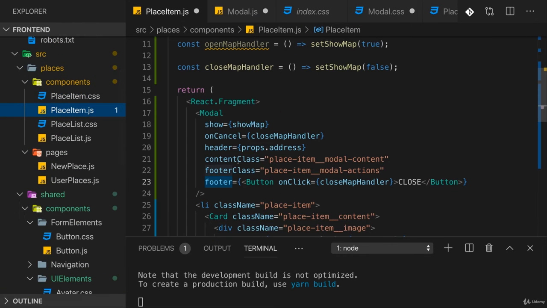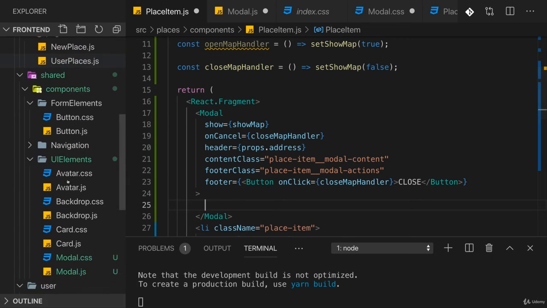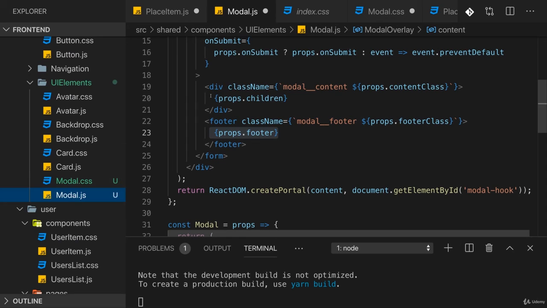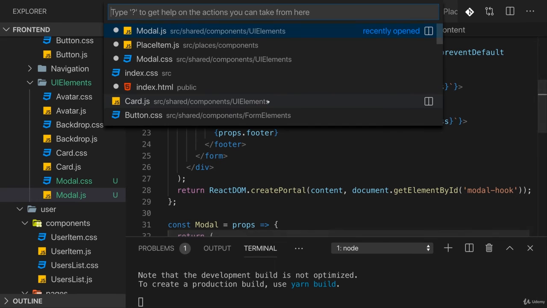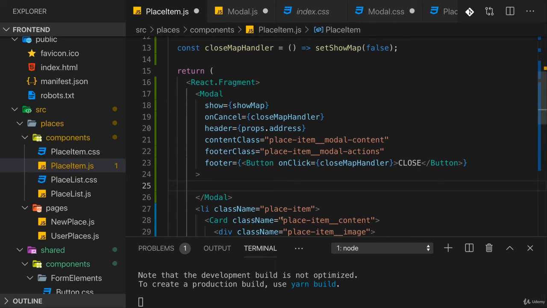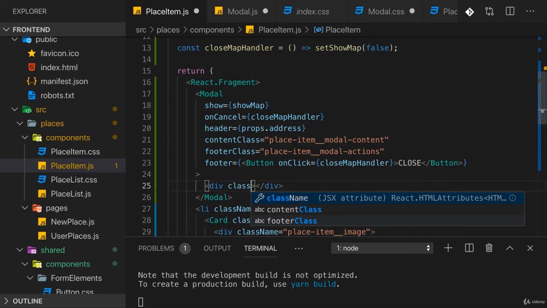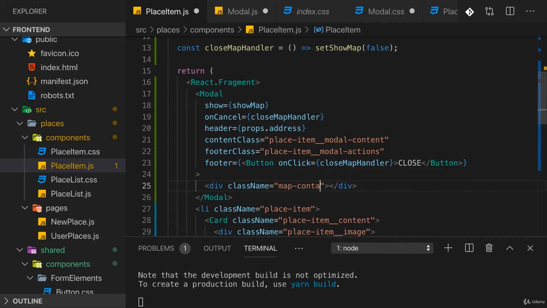So with that, I prepared the modal, but the main content is missing. Between the opening and closing tag of the modal, we have to specify what should be rendered in the place of props children. Because remember, props children is that special prop React knows, which renders whatever is between the opening and closing tag of your JSX element. So here in the modal, I want to render my map. For now, I will render a div here with a class name of map container.